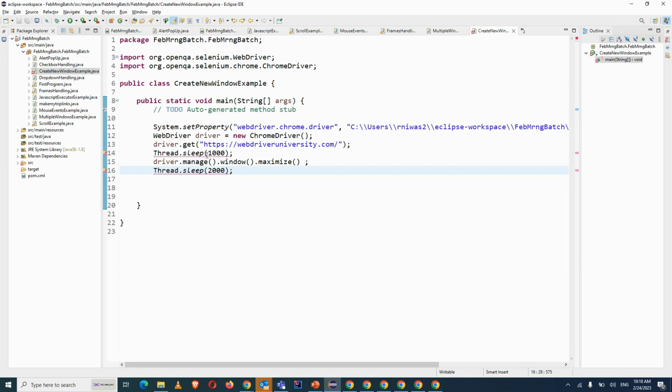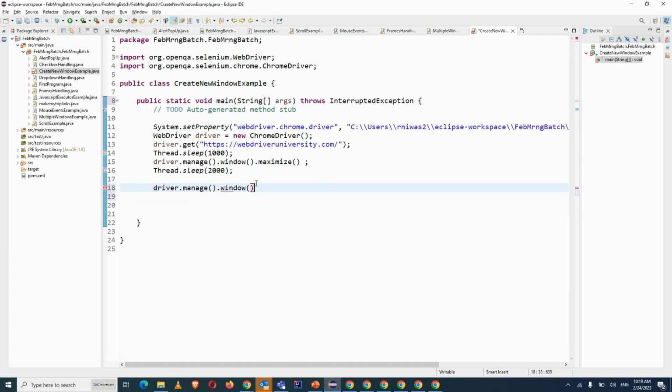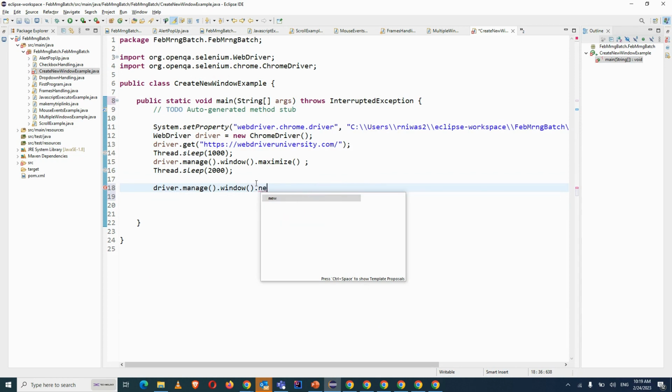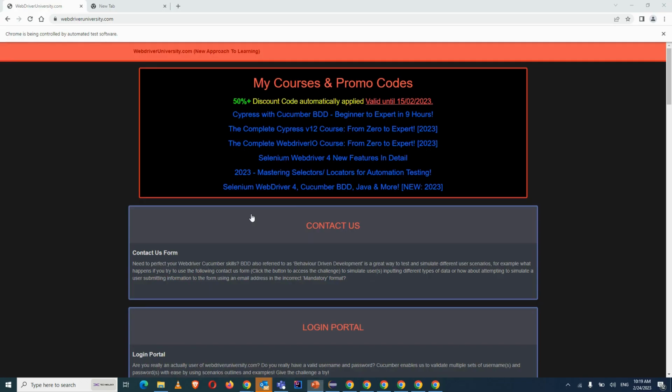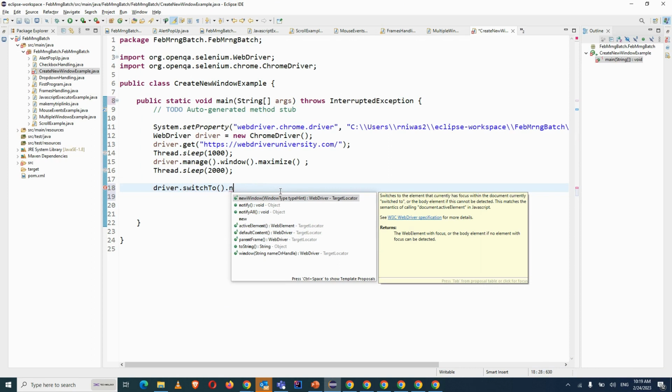This is done. Suppose I have opened webdriveruniversity.com, but now I want to open another tab or another window. So how can you do it? driver.manage.window.newWindow. Now let me check the syntax. Sorry, it is driver.switchTo.newWindow.